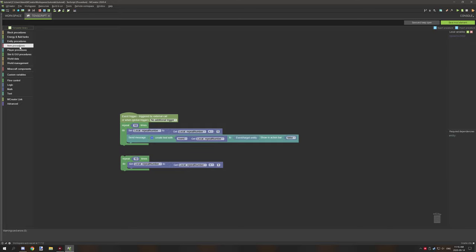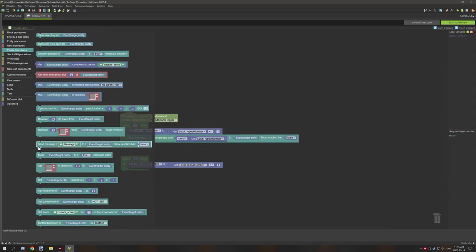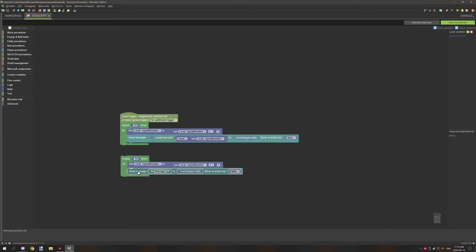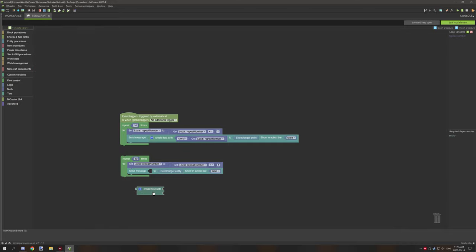So now we need to print out the text. I went to player procedures, scrolled down until send message, and then I got rid of the message part, and then I went to text, create text with, and then I clicked on the gear icon, and then I removed one of these boxes, and then I placed that in here.